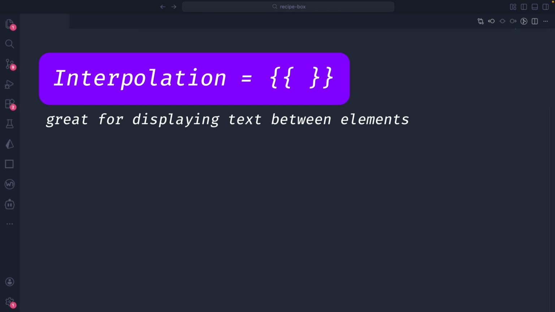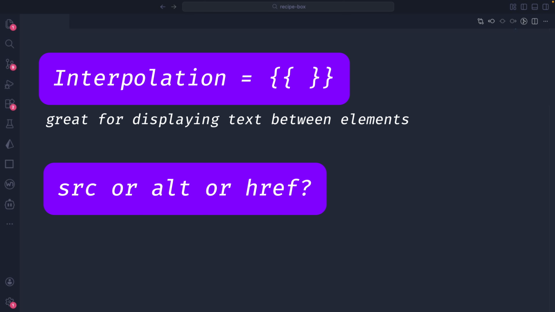So far, we have been using double curly braces or interpolation for string binding. This works great when you need to display text between HTML elements, like showing a title or description inside a paragraph or H1. But what about when we need to bind data to element properties or attributes? For example, the src of an image tag or href of an anchor tag, the disabled state of a button, etc. For these scenarios, interpolation won't cut it.